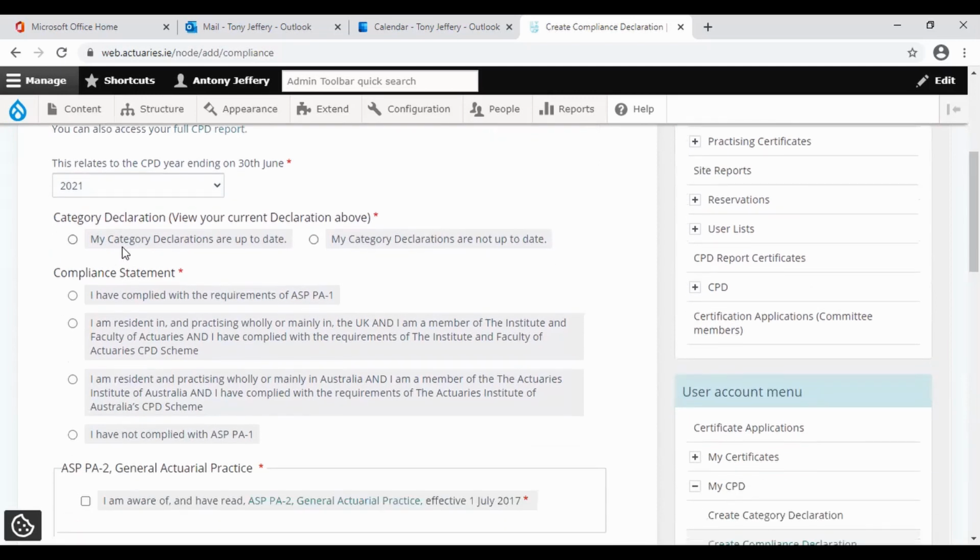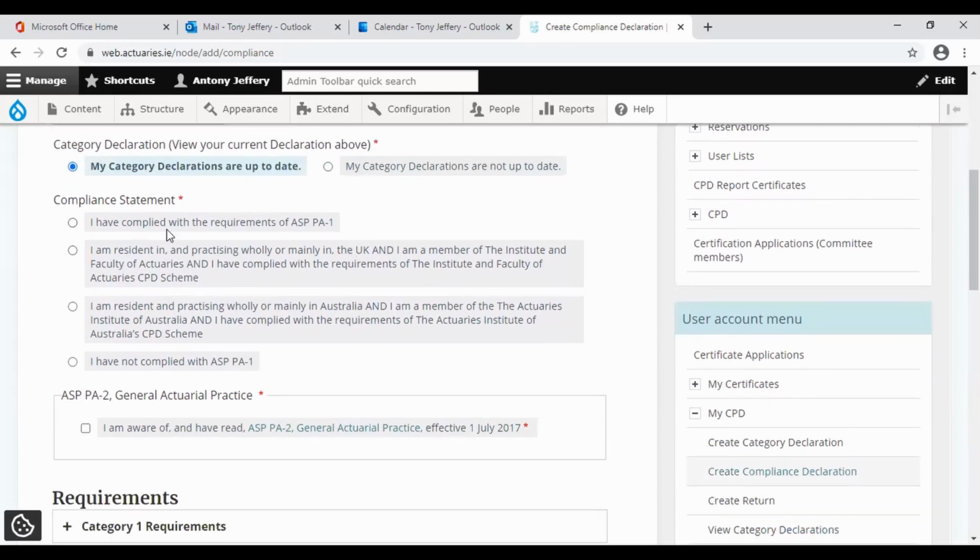And then you've got to click one of these two buttons. Hopefully you'll be clicking that one. Now, I would strongly recommend that you do not click that one, because if they aren't up to date, it's simple. You just go back to the created category declaration and make it up to date. If you're not complying with the requirements of ASPPA 1, i.e. the requirement to do CPD, then you should rectify that rather than just leaving that blank.